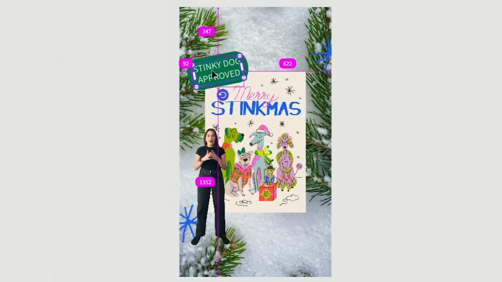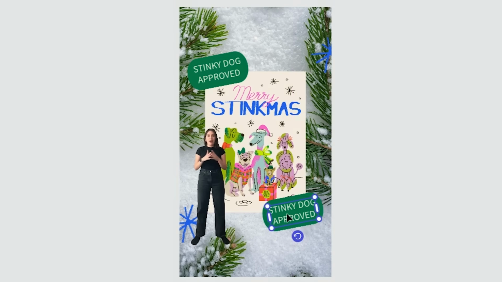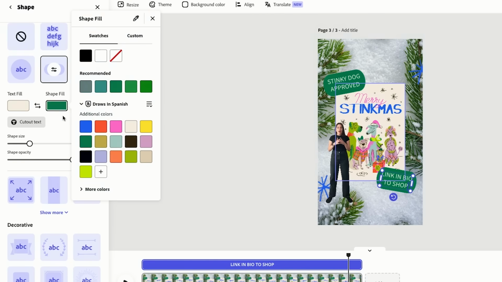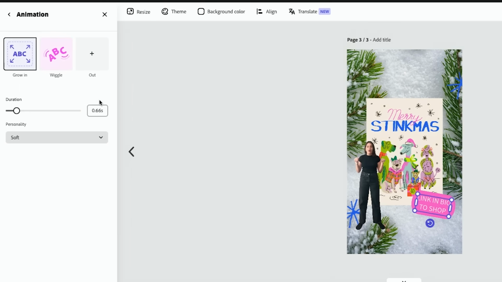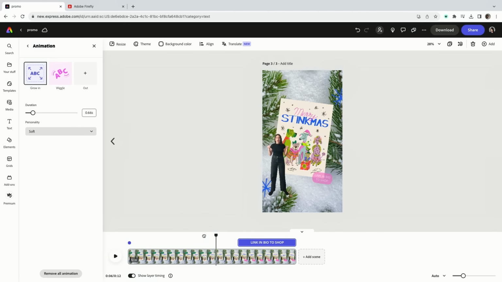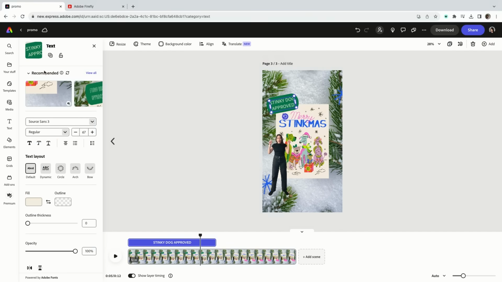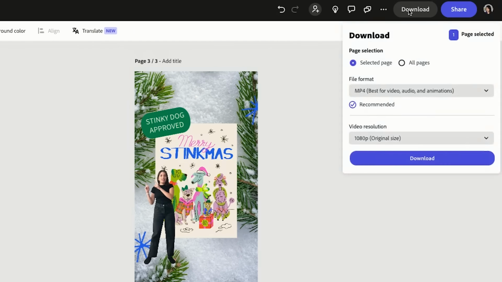Here I'm just pressing option and selecting to get a duplicate. And then this one, I'm gonna have it be a different color. I want to animate this. You can. So I'm going to do that, and I'm going to do the same to this one here. So I love that. If you were done here, you could just hit download, selected page, MP4, because you're going to upload this as a video, and you would hit download. And you're good to go.